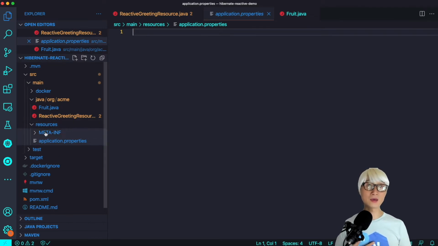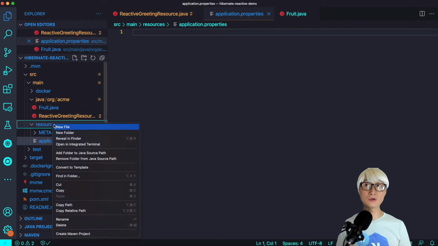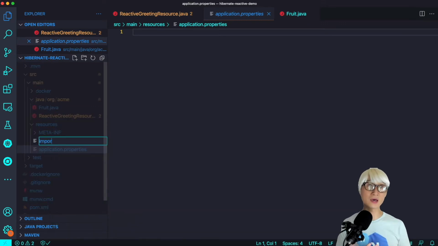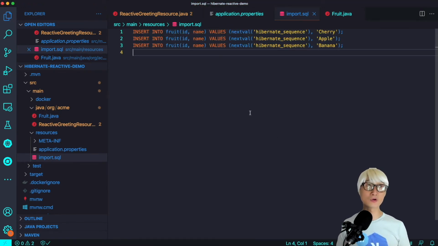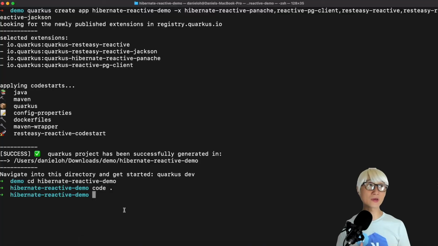Then I'm going to add a few pre-statements like DDL or DML. In import.sql, I just copied from my cheat sheet to insert a few data rows using insert command-line SQL queries, and just added cherry, apple, banana.